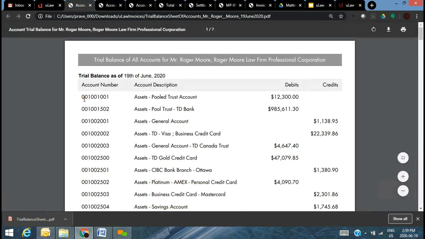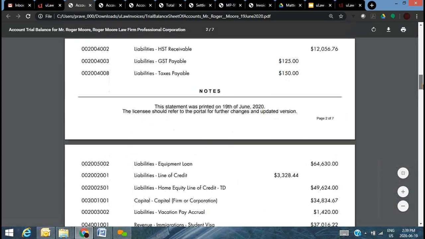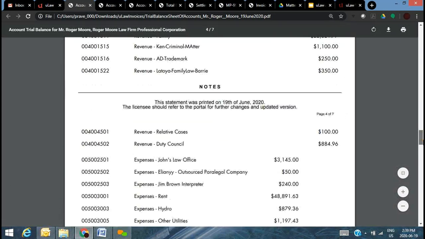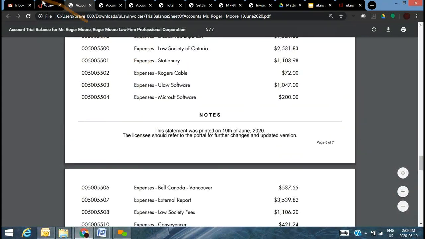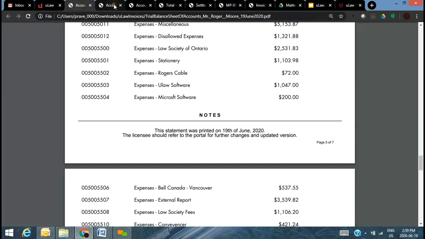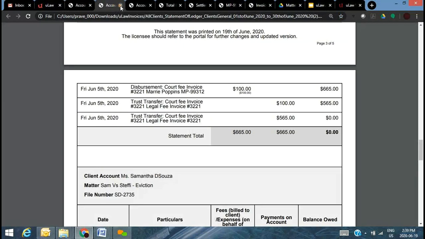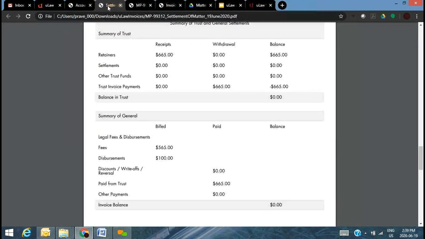So here is the trial balance based on the different assets and their account numbers, what's outstanding in debits and credits. This is all you need pretty much to really understand your business and where you are with that business. Quickly close out.